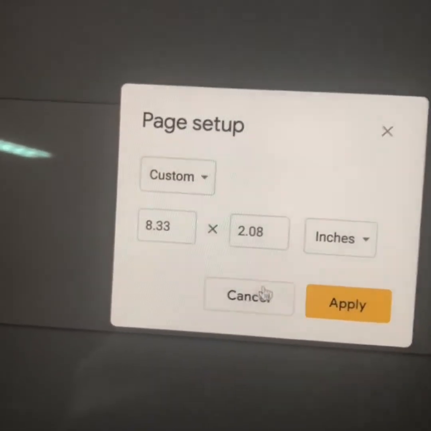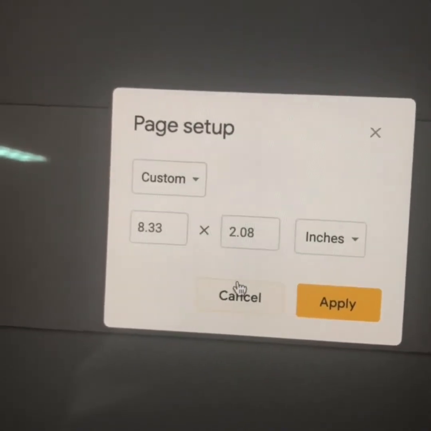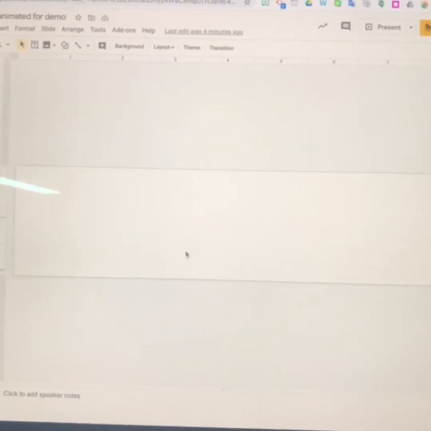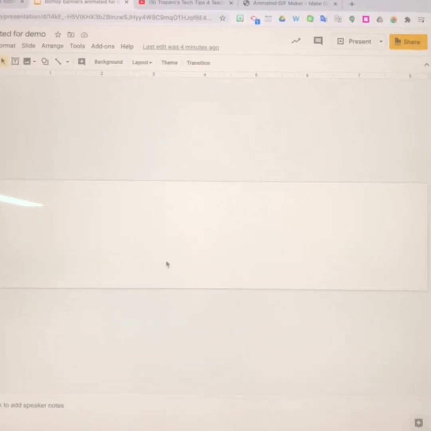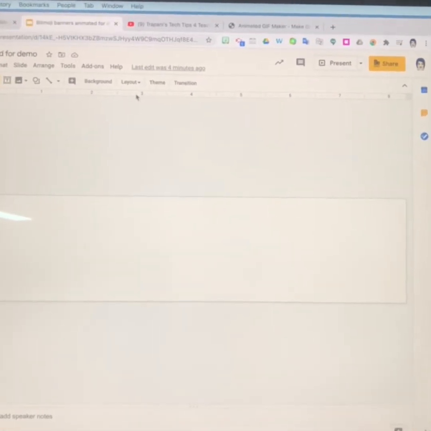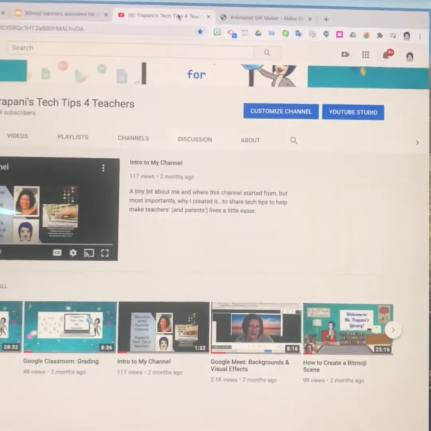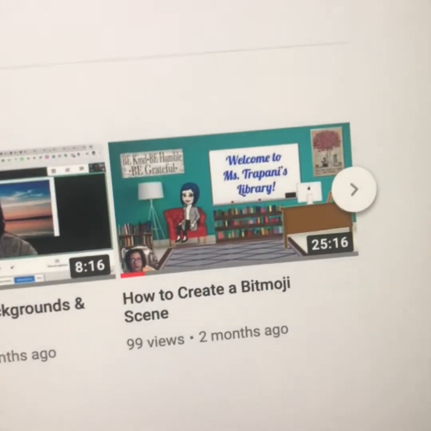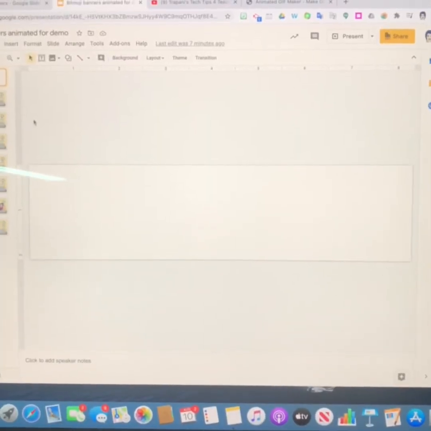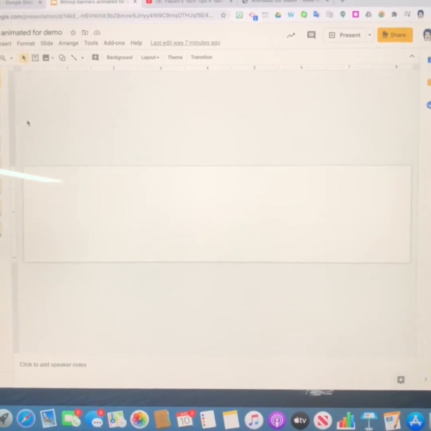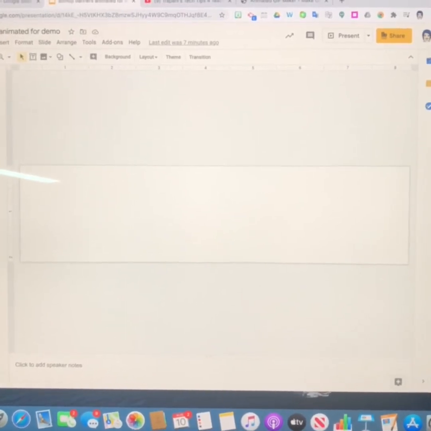You hit apply and you are left with a blank space for you to go ahead and create your Google Classroom scene. If you don't know how to do that, there are about 4.3 bazillion tutorials online. I even have one on my YouTube channel, Trapani's Tech Tips for Teachers. You see it right there, how to create a Bitmoji scene. Once you've created all of those elements for your Bitmoji classroom, you're going to wind up with something that looks like that.